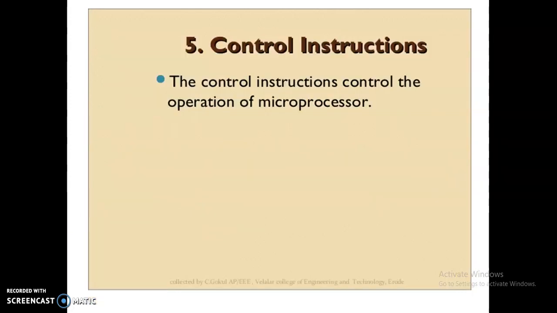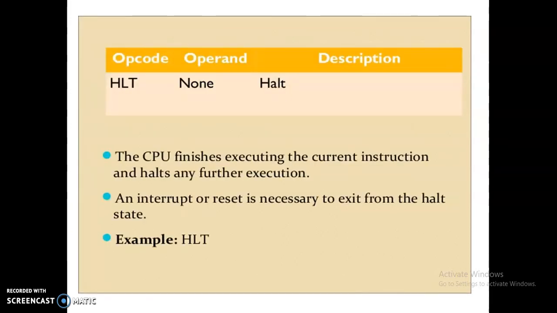The last one is the control instructions. The control instructions control the operations of the microprocessor. There are many control instructions in Intel 8085. Here I choose only one as an example. This is the halt. Every microprocessor, every assembly level language program has this halt instruction as the last statement. This instruction ends the execution of the program. The CPU finishes executing the current instruction and halts any further execution. An interrupt or reset is necessary to exit from the halt instruction. Example: HLT.